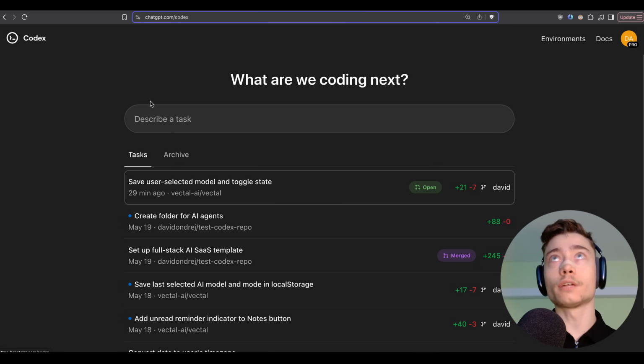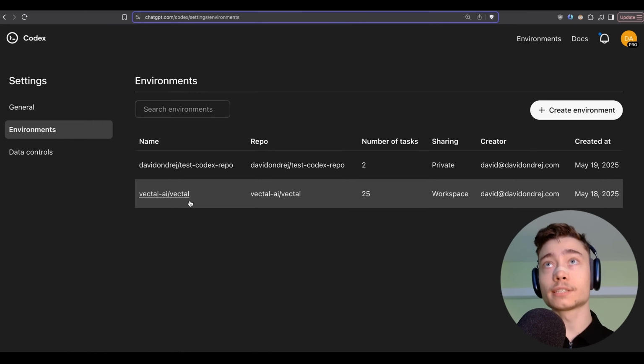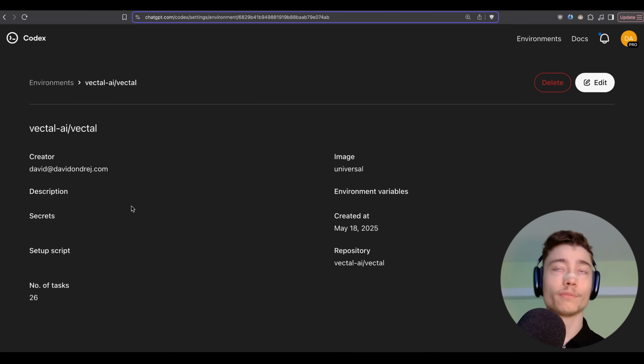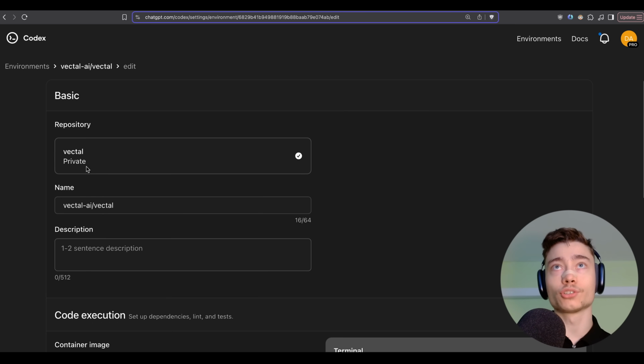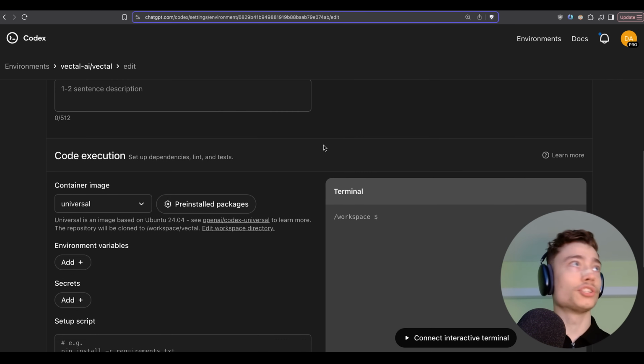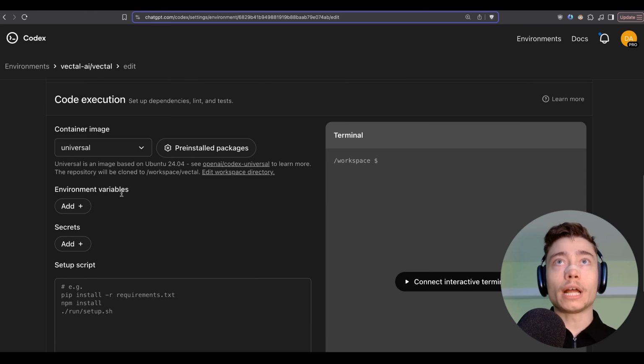So again, inside of Codex, in the top right, click on environments, select the environment you wanna set up. So I'm gonna go with my Vector one, and in here, we need to go into edit. So top right, click on edit. And here we have, again, the basic stuff, right? So we have the repo, name of the environment. But if we scroll down, this is the advanced stuff, right? So the code execution. You can add your environment variables.